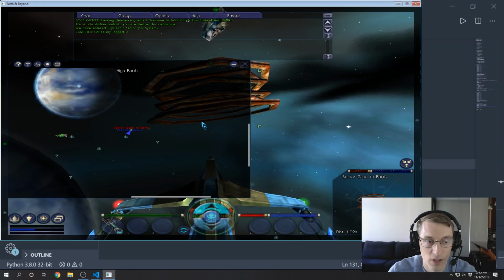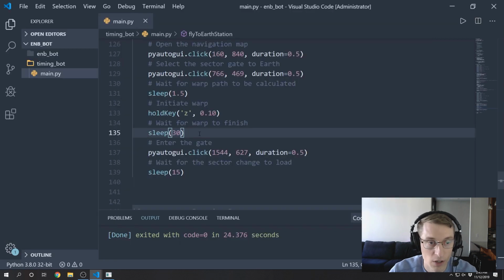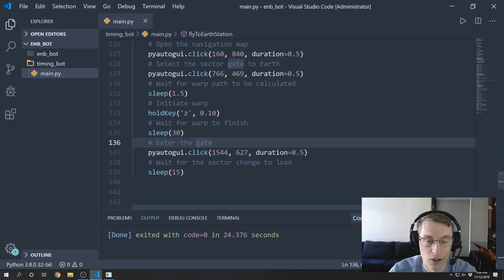Okay, so I watched that and I think it took about 30 seconds to get there, so let's try 30 seconds for a wait time to get to this gate. So in the code here, I'm going to wait 30 seconds for that warp to finish. And then once we get there, I'm going to click on the enter gate icon. And once I do that, it's going to change the sector and it throws up that loading screen. We need to wait for that too. I'm estimating that's going to take about 15 seconds. That is a variable number, so you'll want to play around with that, make sure it works all the time.